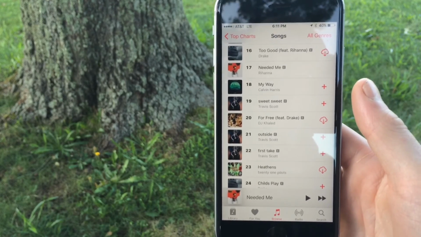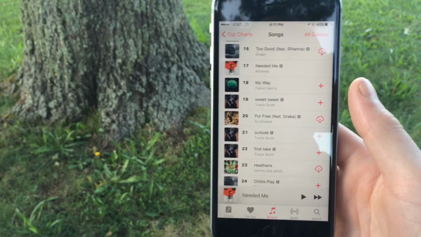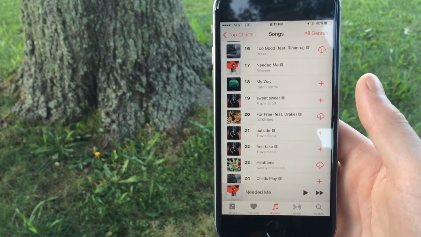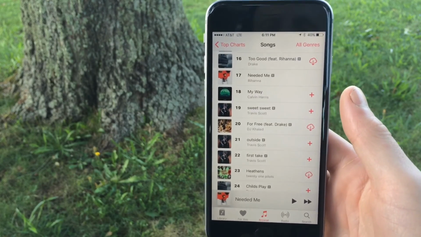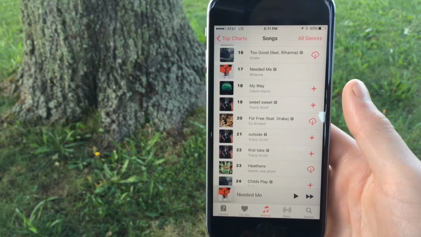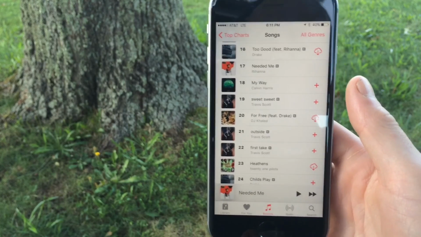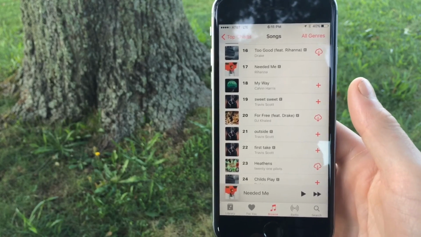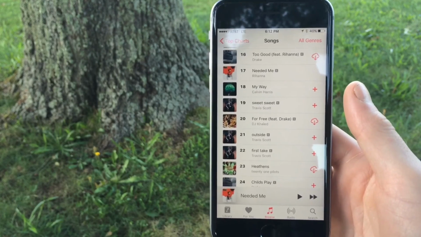But overall, I do really like Apple Music. Now, the app I still think needs some work, like I said earlier, but as far as the service is concerned, I really enjoy it. It's a lot better than paying for music, and it's a lot easier than downloading music. So I would definitely recommend it if you're looking for a streaming service.